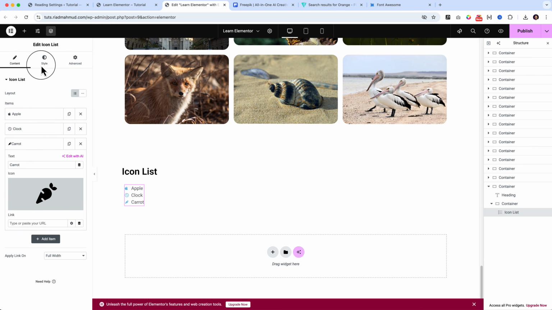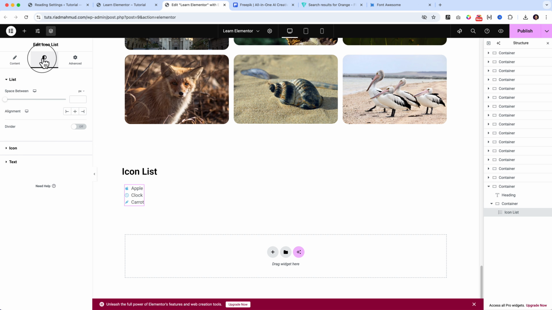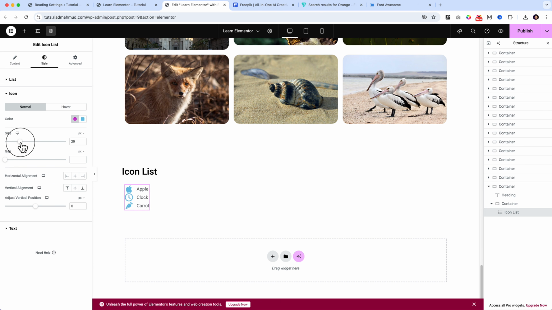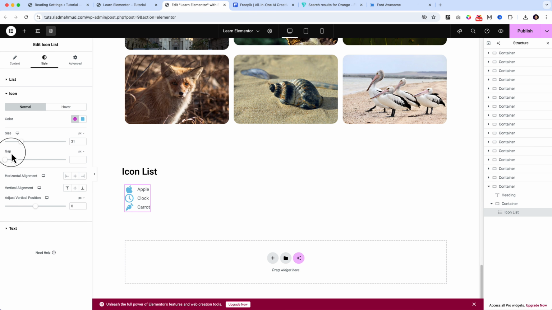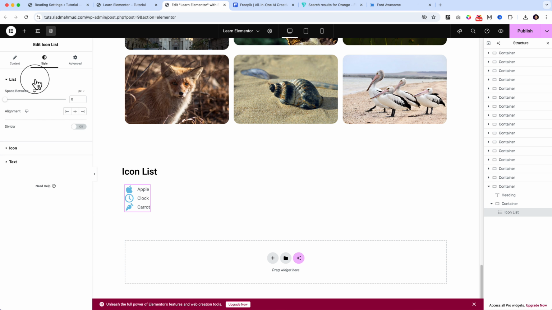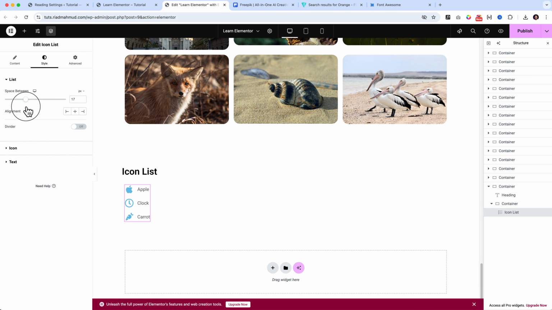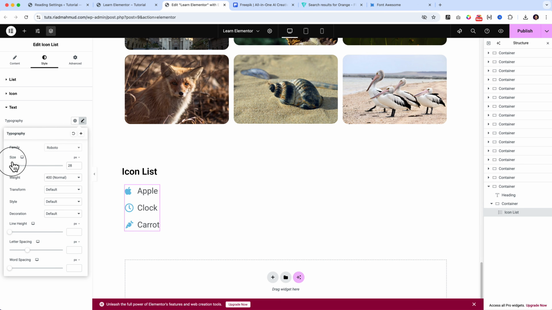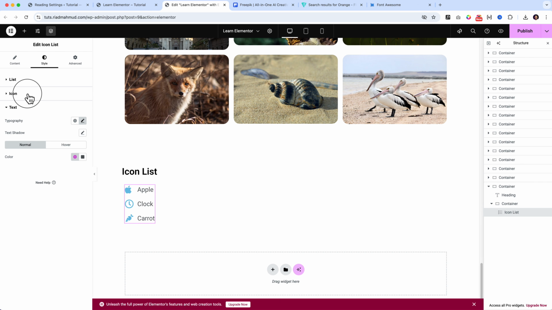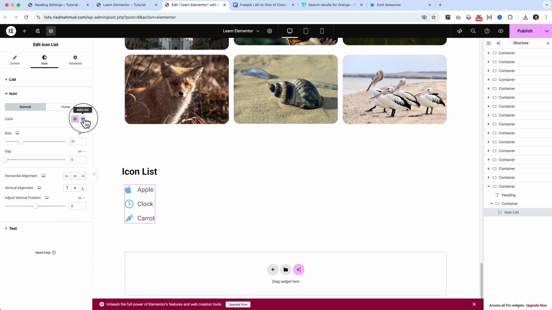Now if I go back to the styles area, or navigate to the styles tab, you can see there is an option called space between. I can add a space between these icons or items here. And if I click on icon, you can see there are options to increase the icon size. So you can increase and decrease the size of your icon. Now I want to add some gap here, and at the same time increase the size of this item.